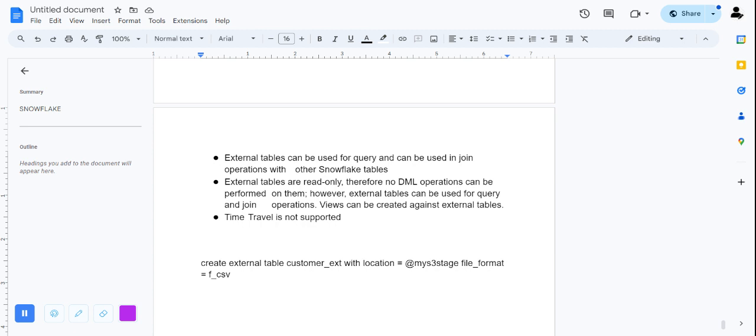How to create the external table? Create external is the keyword. Create external table, then the table name, with the location where the files are available. We are giving that location. So we give the stage, @my_s3_stage, and then the file format, f_csv. This way we can create the external table.